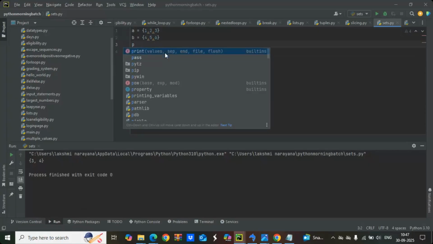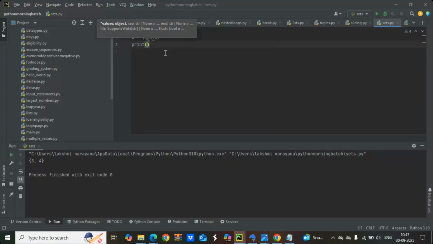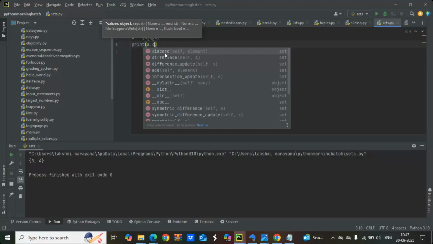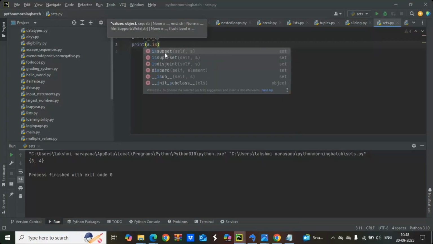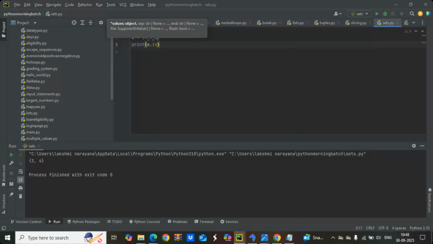Print a.isdisjoint(b). Okay, so firstly here we can take the two sets and then next it checks whether they are disjoint or not.